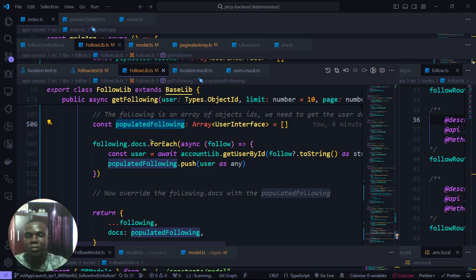Now, here is one of the pitfalls you might fall into. You can see that at this point here, I used forEach and passed in an async callback, with an await inside the forEach loop to fetch the user object. This is one of the pitfalls. Do not use this approach. If you use it, when consuming this method, you will realize that the populated following is going to end up being empty.